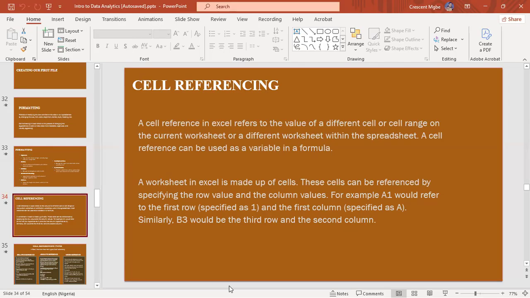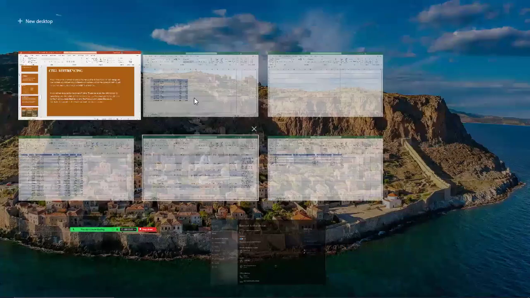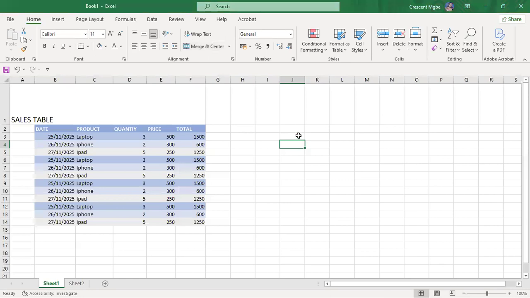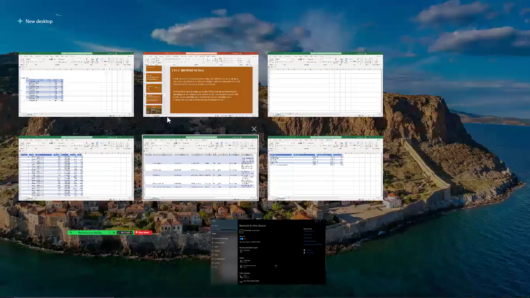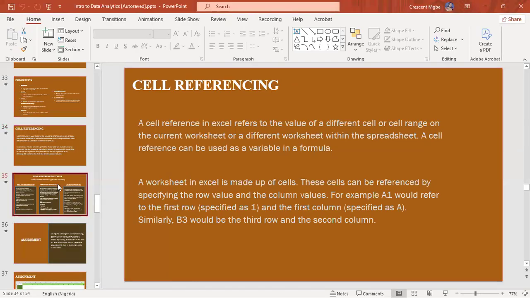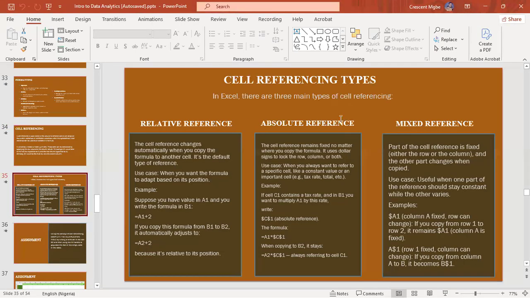I think you know how to reference your cells, right? Cell referencing is this. I think we did all of this in almost the first day. Because I wanted this class to be fast, I want us to go to advanced as quickly as possible. Now, cell referencing is a little bit complex, a little bit advanced. We have basically three types of cell referencing: the relative referencing, the absolute referencing, and the mixed referencing, okay?